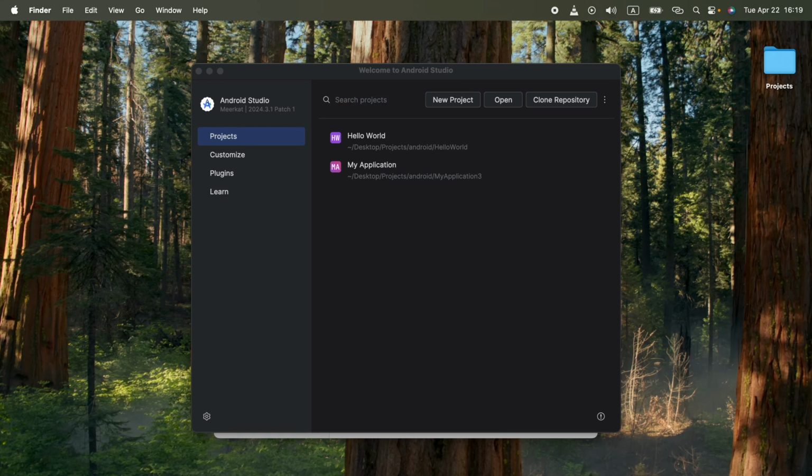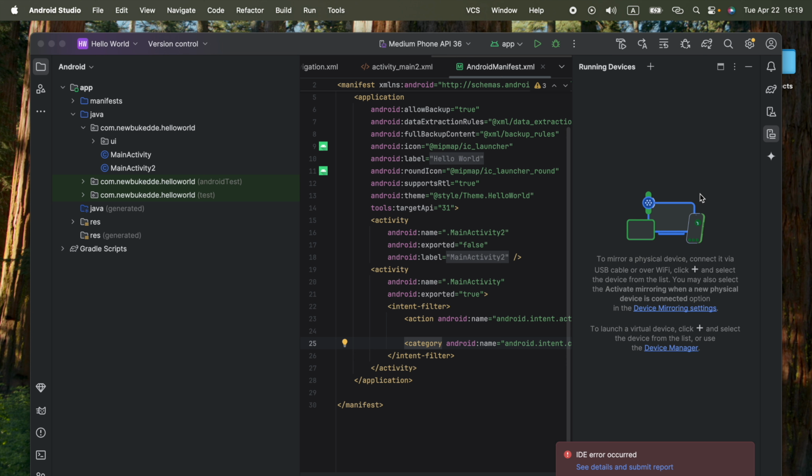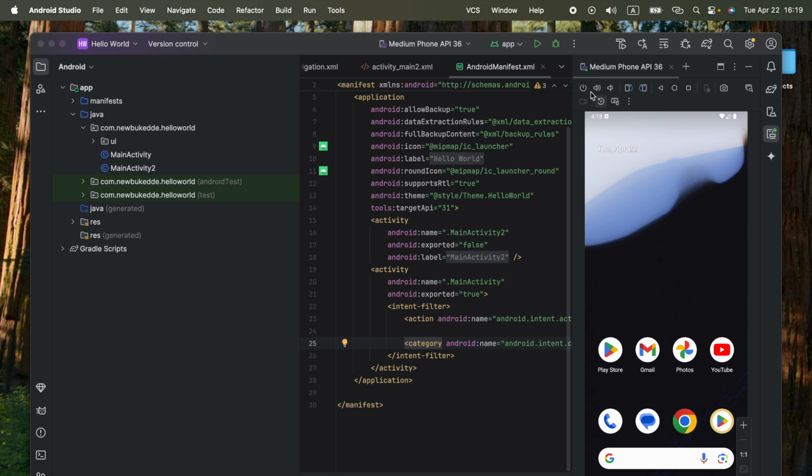Hi guys, in this video we are going to see how we can open Android Emulator as a separate window instead of a section in Android Studio project. What I mean by that is, in Android Studio, if we open a project here and turn on our emulator available in the device manager section, it starts like this as a section inside the Android Studio project. But I want this as a separate screen.